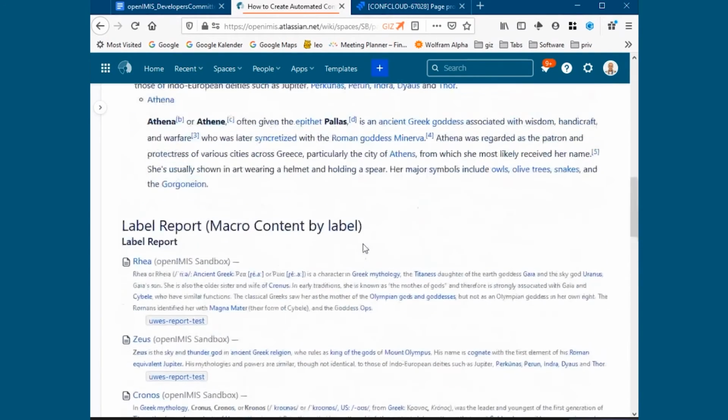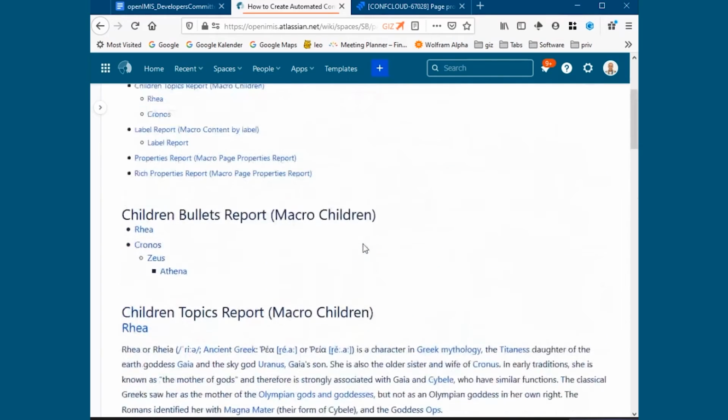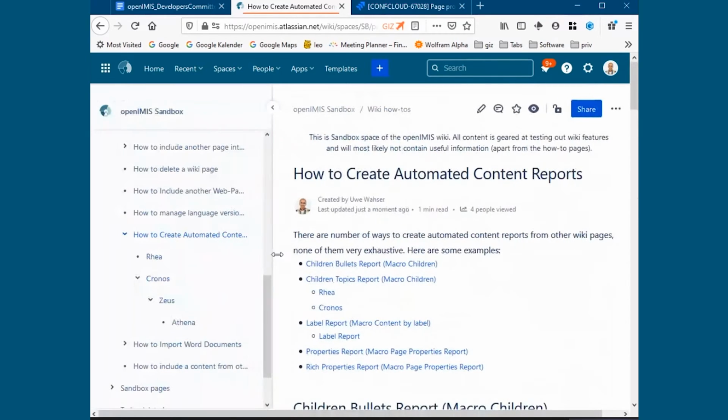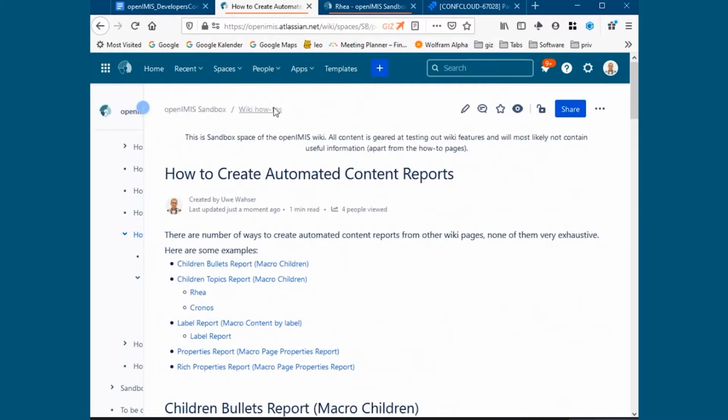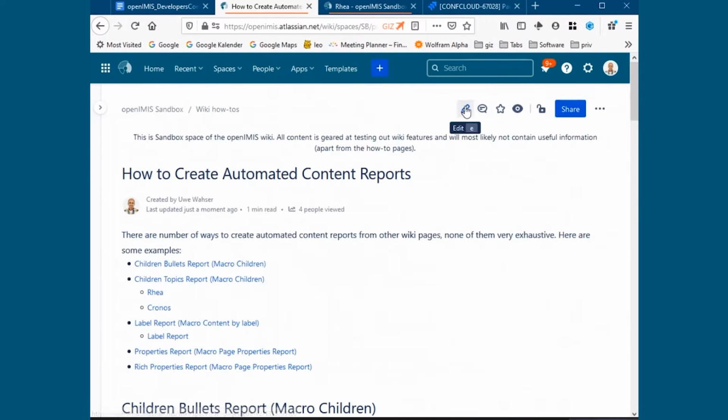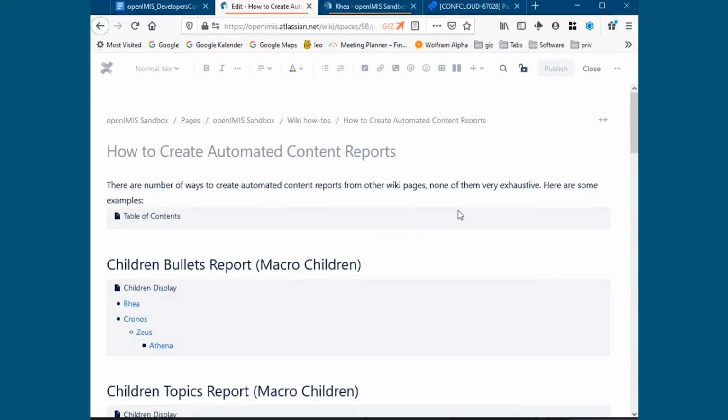Okay, that was a quick overview. Let me go into the details. I'm looking at the hierarchy, and I will just open one example page from the content pages that we want to summarize. And I am also going to edit mode so you can see how it is done.